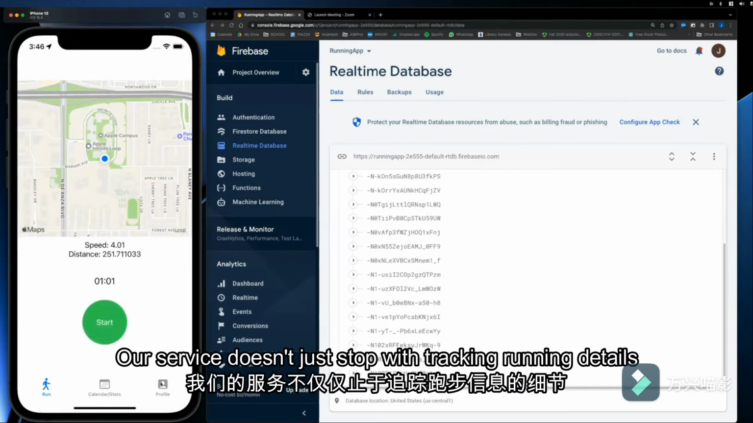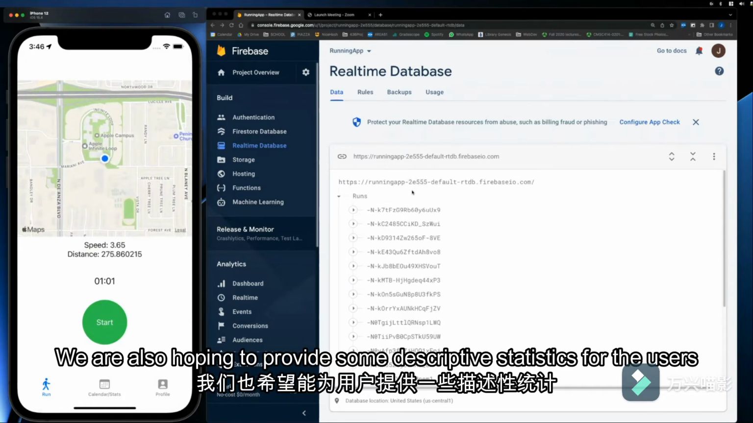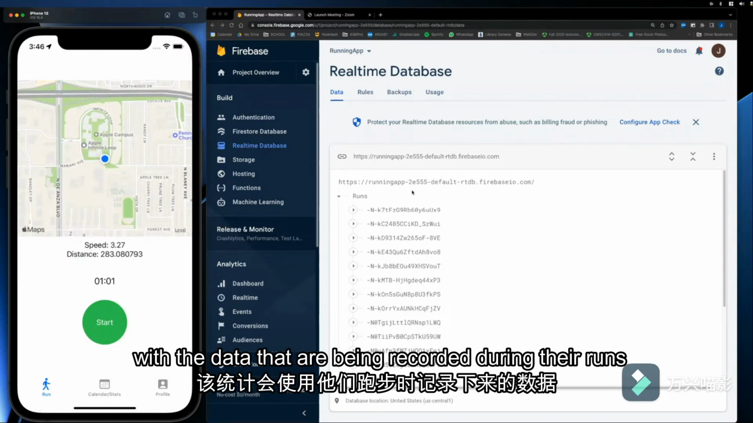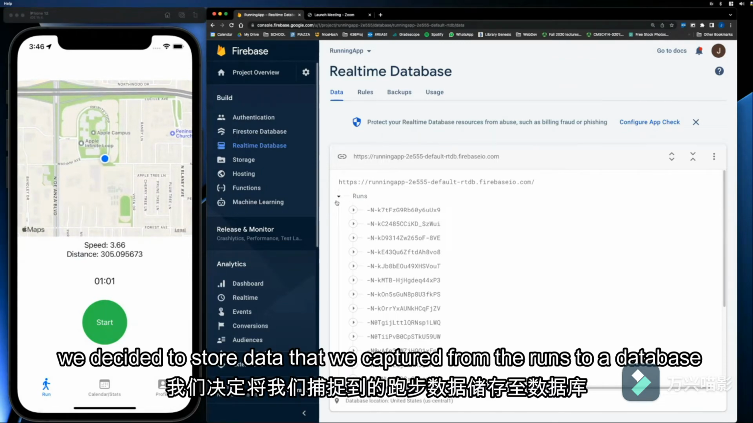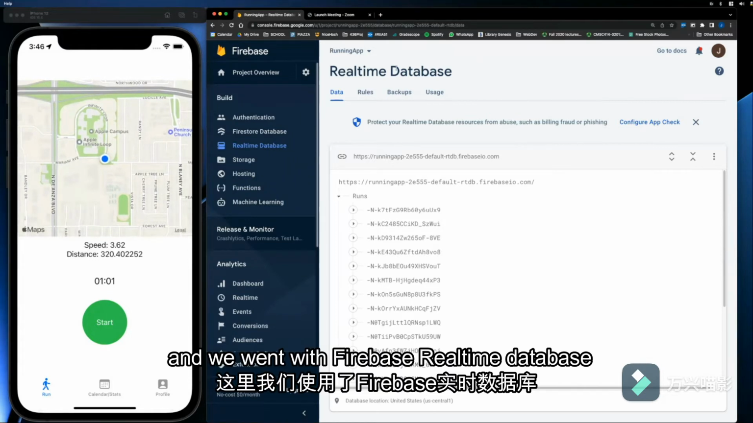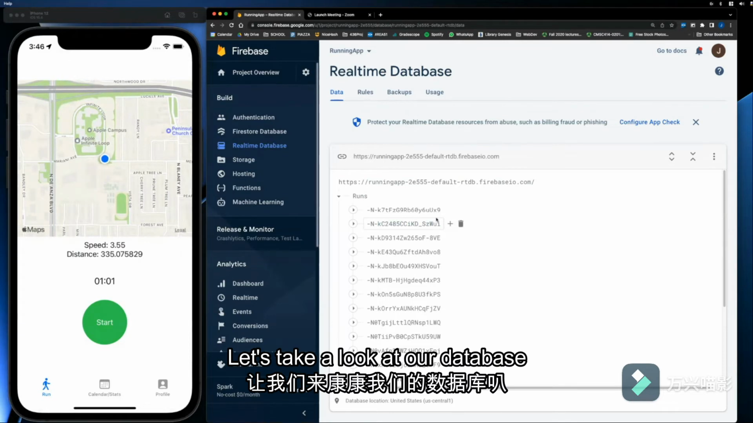Our service doesn't just stop with tracking running details. We are also hoping to provide some descriptive statistics for the user with the data that is being recorded during their runs. In order to do that, we decided to store data that we capture from the runs in a database, and we went with Firebase Realtime Database. Let's take a look at our database.